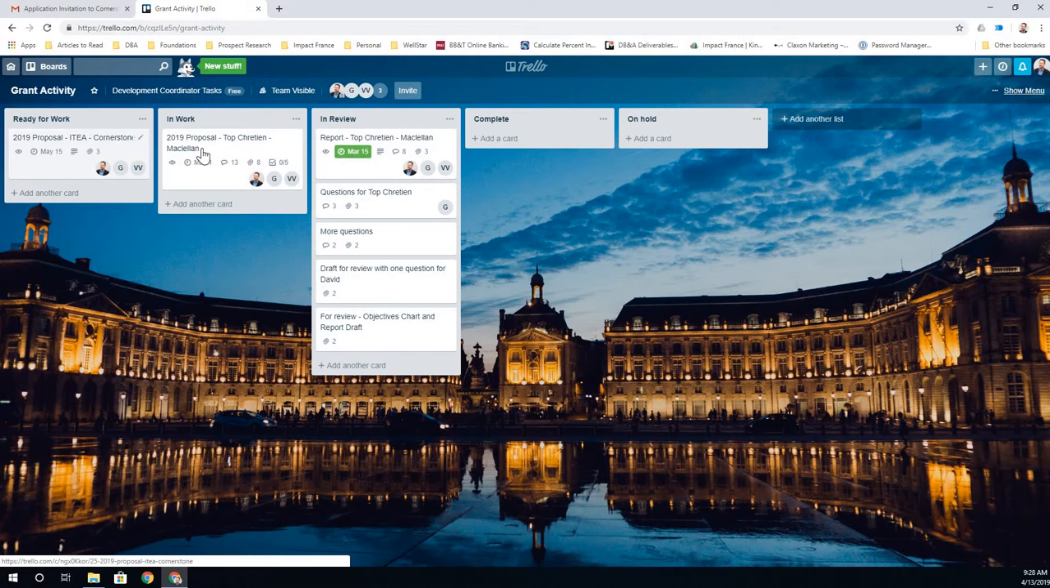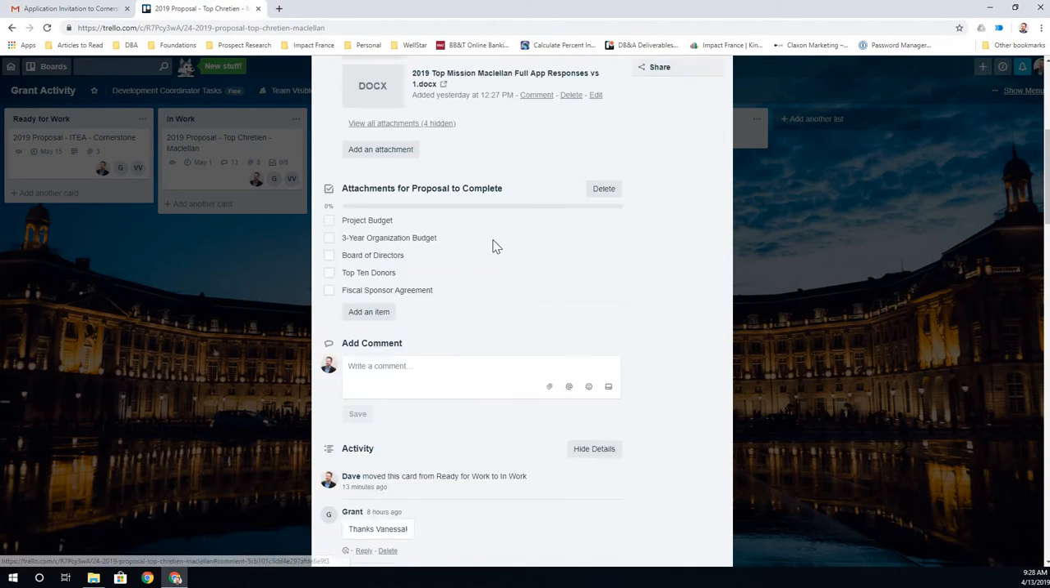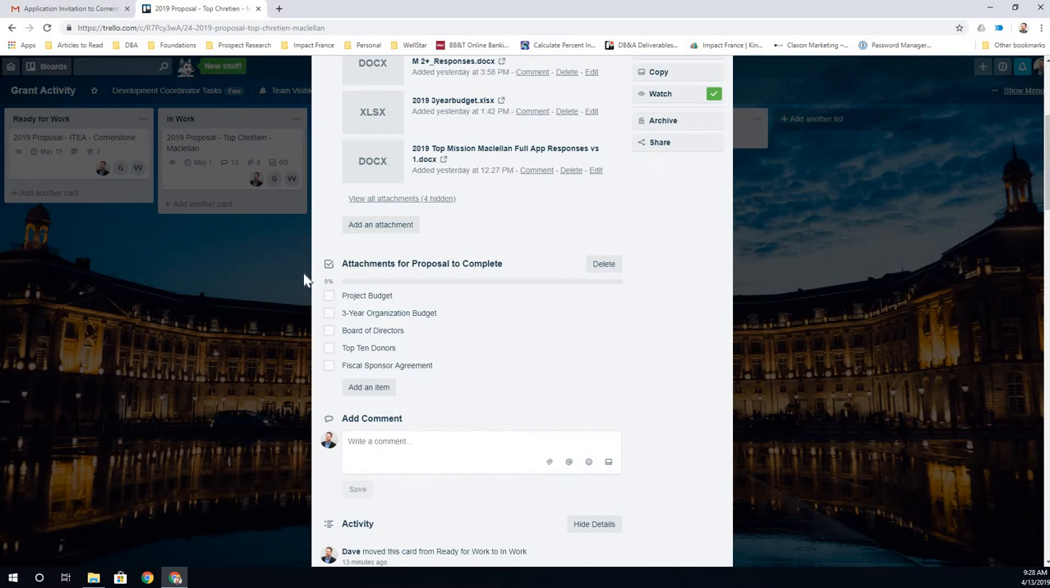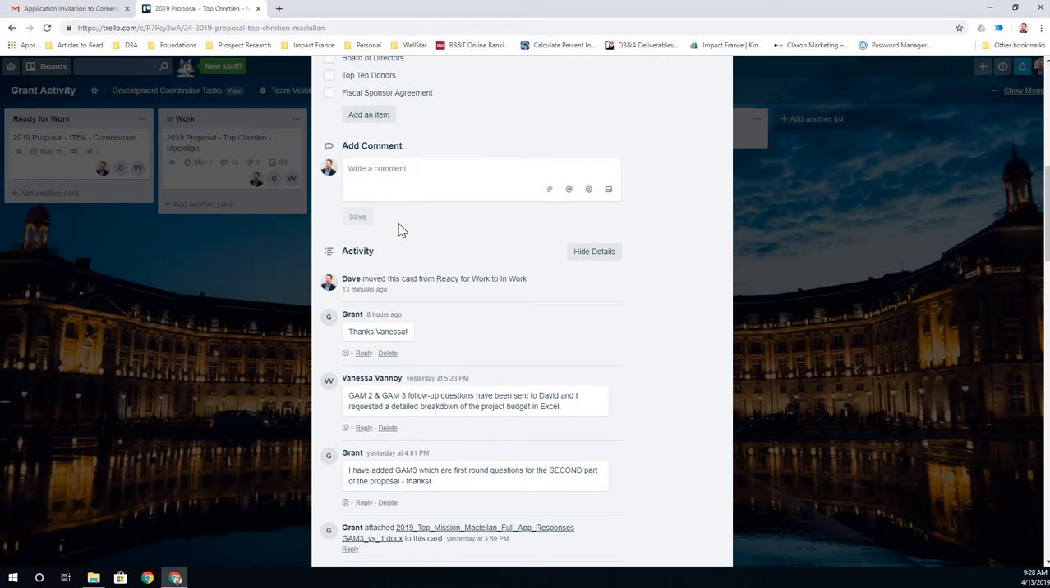And then when you're actually working on it, I want to reiterate, by the way, you can put the attachments for proposal to complete. Vanessa, if you'd like to do that, you absolutely can to keep yourself straight. I didn't do it, but you absolutely can and check these things off, and that's absolutely fine. With Vanessa, it's really up to you.